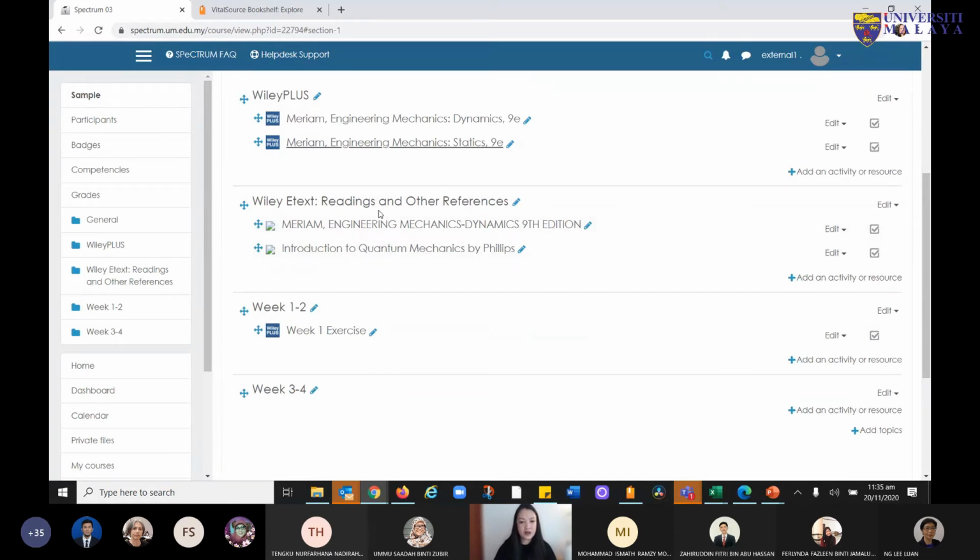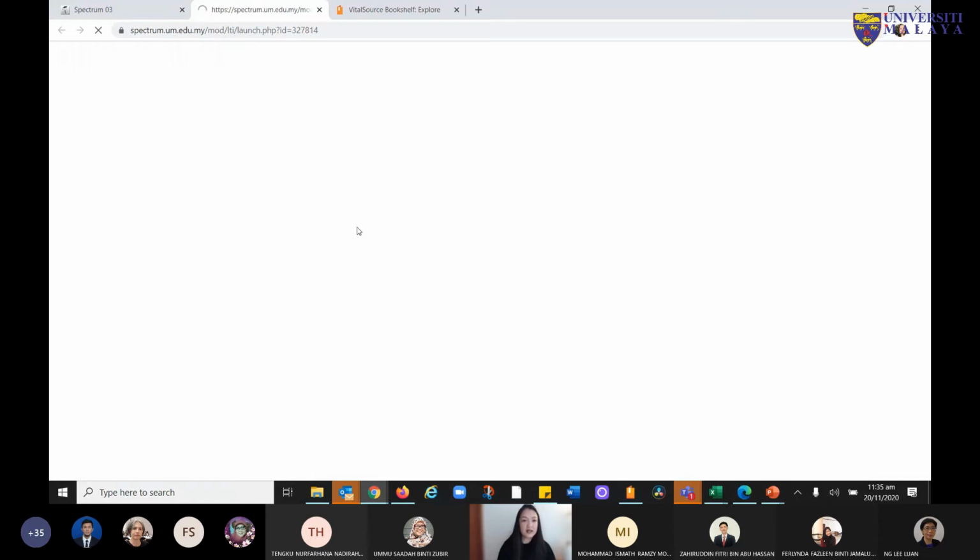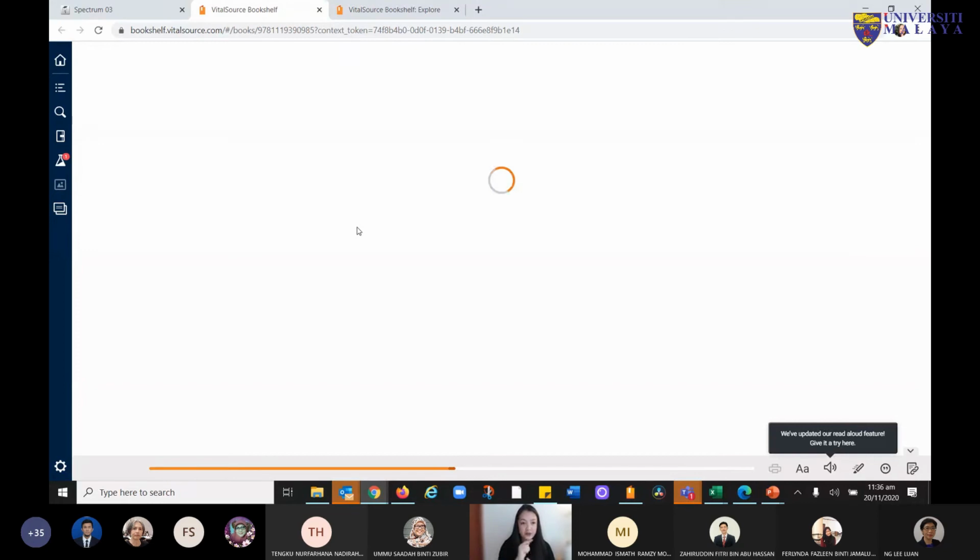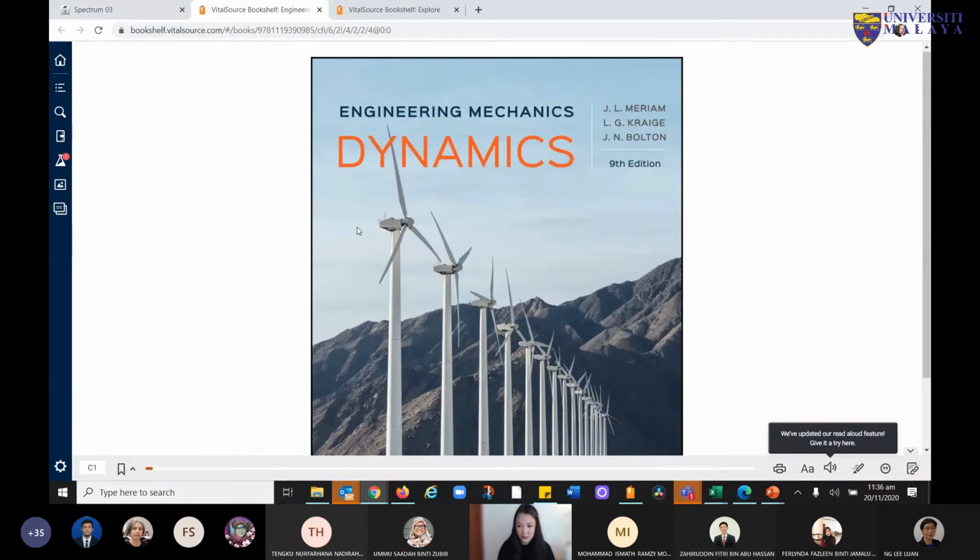This is the textbook in which if my students go into my course and I have added a section, these are readings and other references, and I have created links to the e-textbooks, my students can simply click the link. Let's say in this example, I click the link, which is the Dynamics 9th edition. Even my students, if they click the link, it will bring them straight away to Vitalsource, and that brings them straight away to that specific book. So right after I click the link, my students can already view the textbook itself.